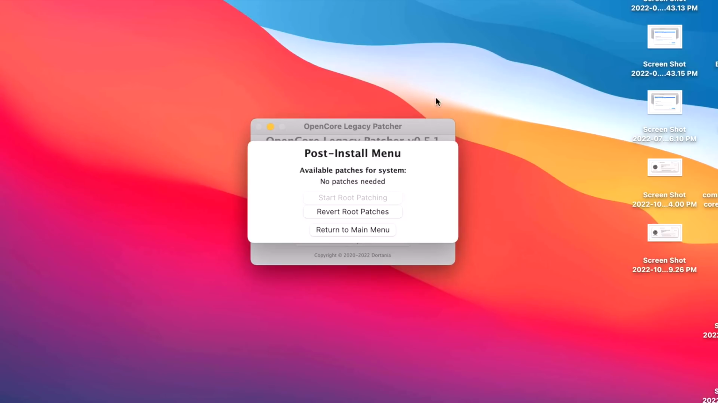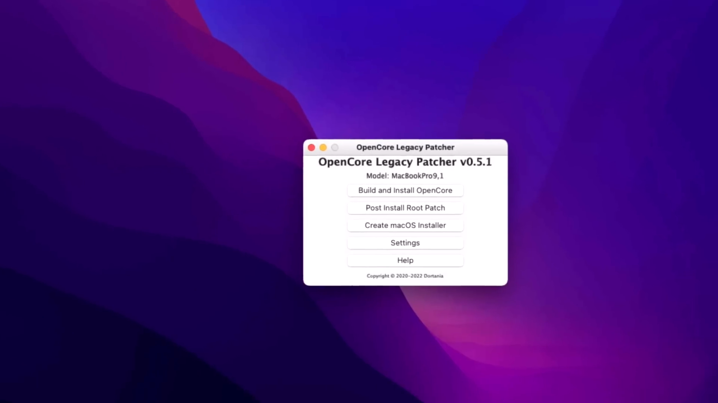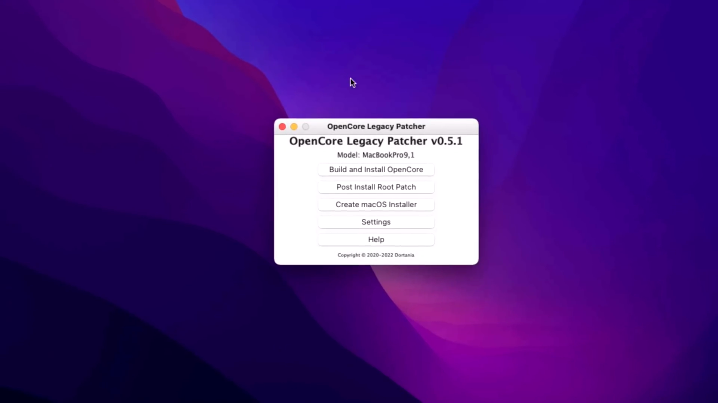That's what Big Sur looks like. Now let's go over to a Monterey system here that requires the root patches, and that is a 2012 version, because Apple ripped out all the drivers from macOS Monterey, so that's why we can't do the same thing we do with Big Sur and have a system where you don't even need to install the patch.